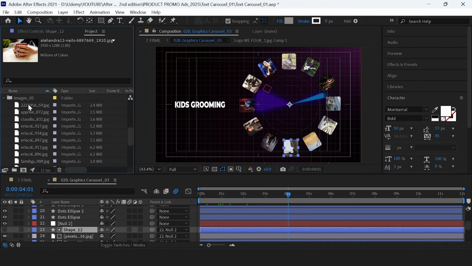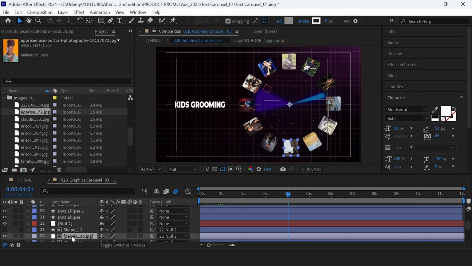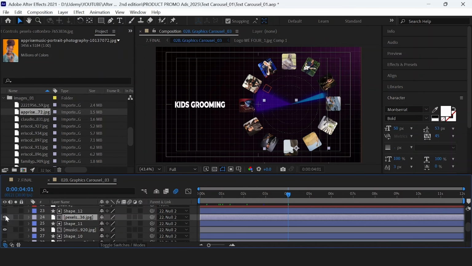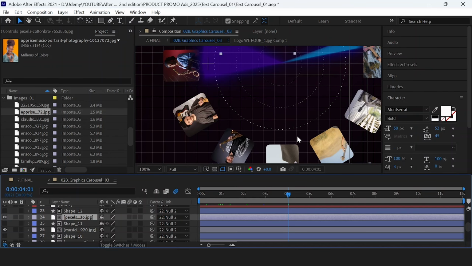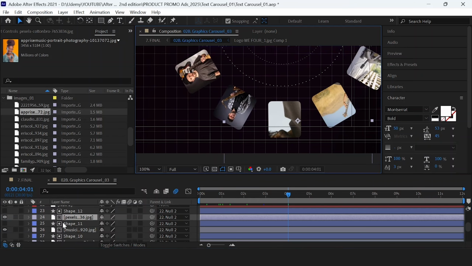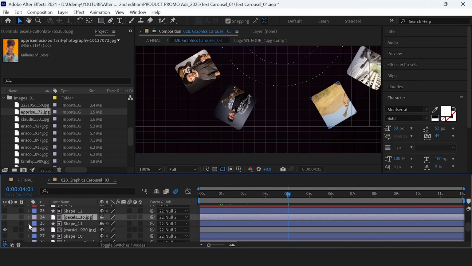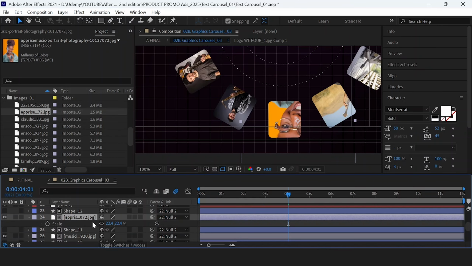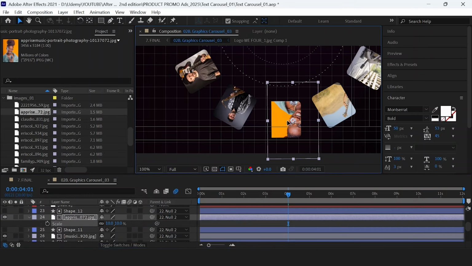So select your image from here and select image layer. This is the image layer. If you toggle on and toggle off here, you'll see. So press Alt, drag and drop to replace. So what you do, just press S for scale properties and scale it down. And position it well.